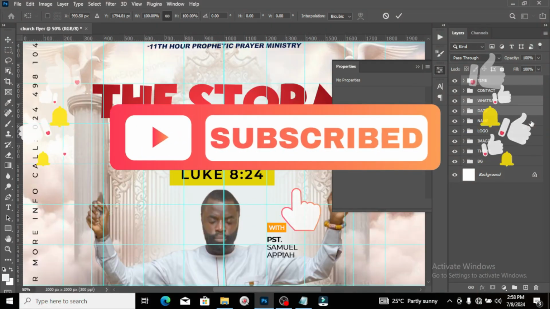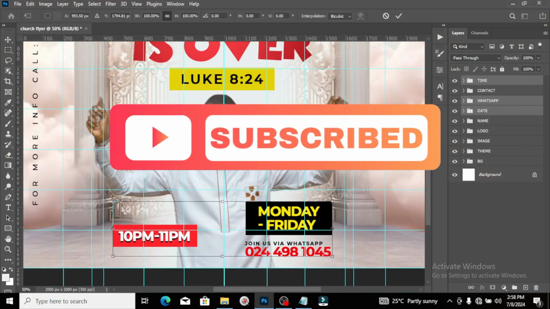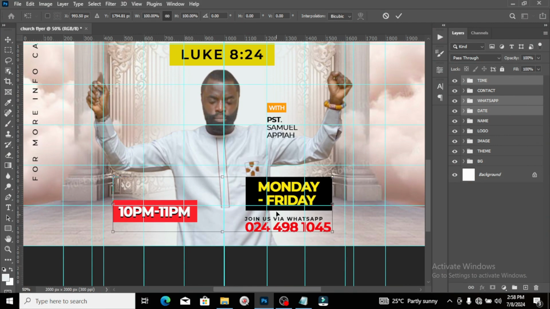Guys, have you taken notice of it? This is a trick you should do. You can see when I selected this, and then this, I'm trying to see whether.